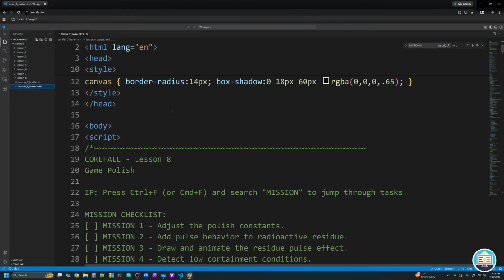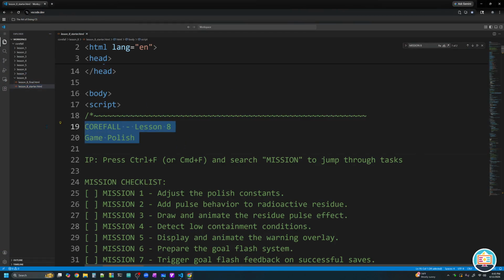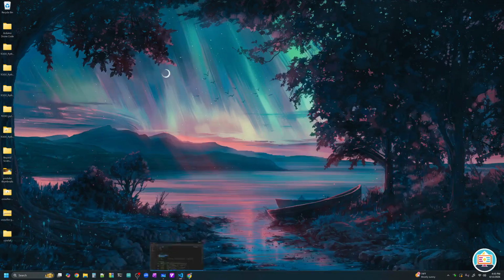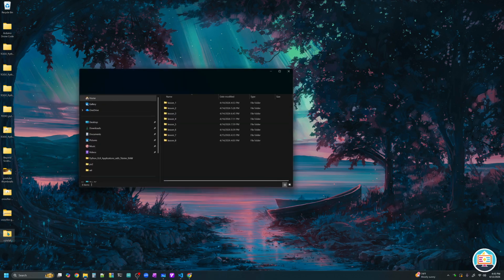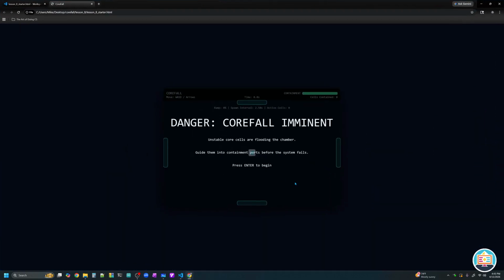All right, so I have lesson 8 open here in vscode.dev, our game polish lesson. And let's minimize this window and let's open up that file directly. So I'll open up lesson number 8, our starter file, and let's see what we got.